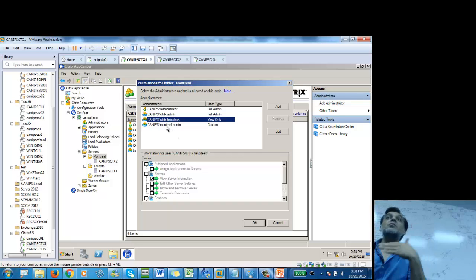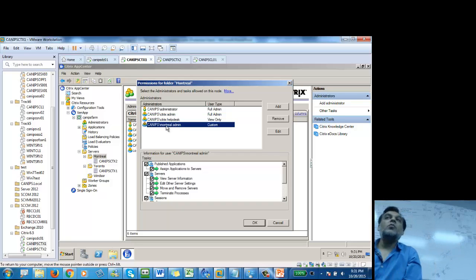And you cannot even see Montreal group in this list. Which means Montreal has no access. And Montreal admins has full access. So see, you can go onto each object and see who has what type of access on them.